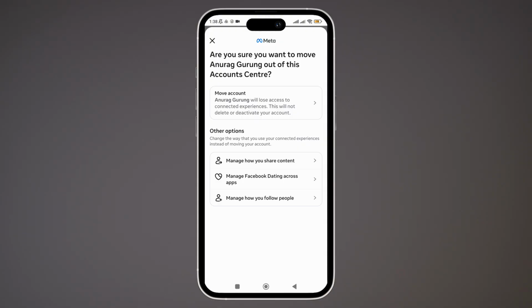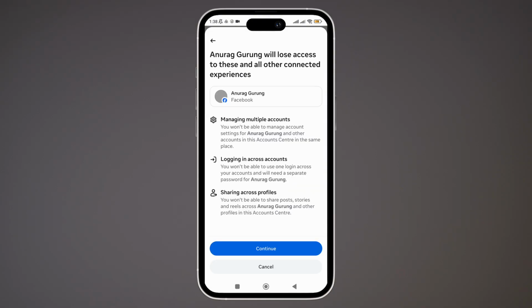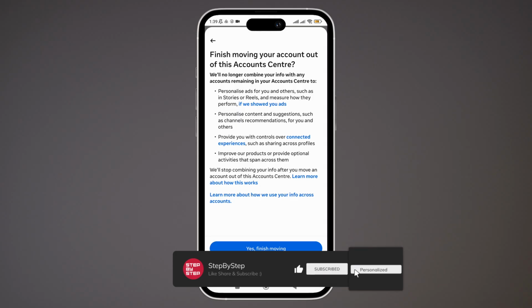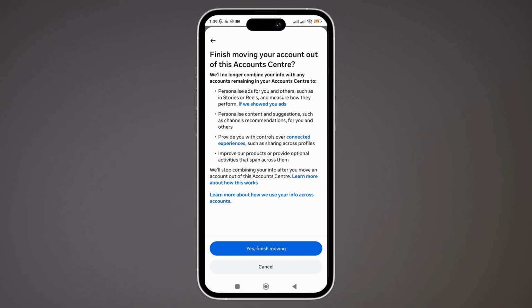And now here, once you are inside this section, you can just tap on move account, and here with that you can just tap on continue, and in this section you can just tap on yes finish moving button, and here once you do that you can just continue to remove it. And now with that, there will no longer be a link between Instagram as well as Facebook, and that's it.